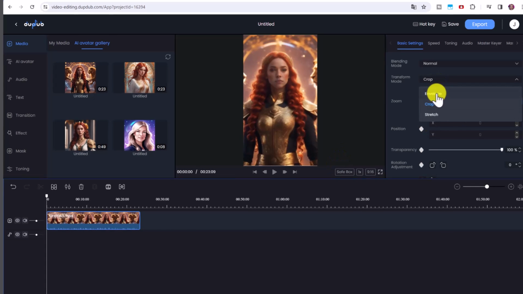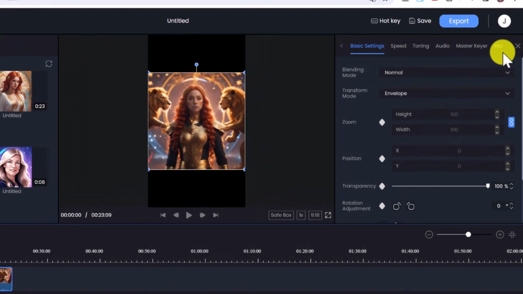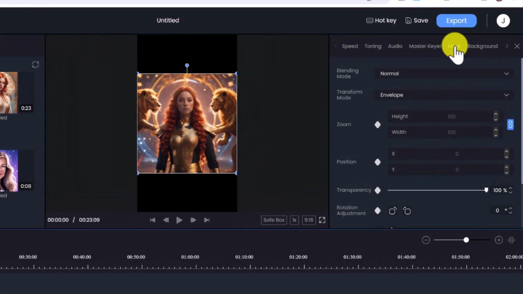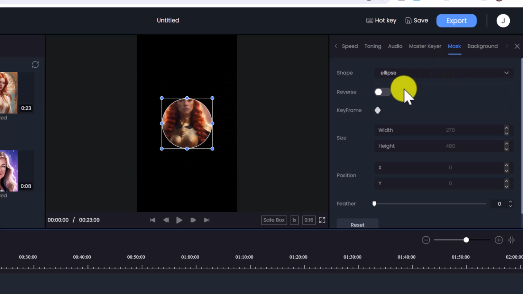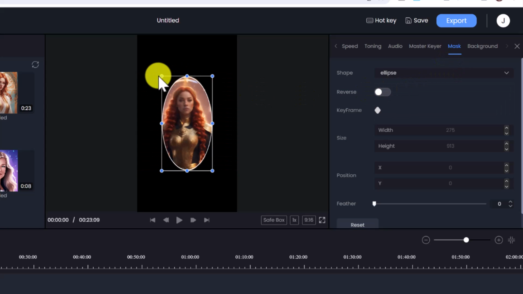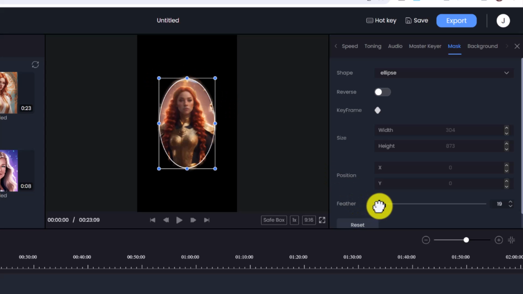Alternatively, let's go back to envelope. And if you scroll at the top, you'll see a button that says mask. Click on that, then choose the ellipse shape. So I'm going to create an ellipse around her, something like that, and then adjust the feather settings so it kind of blends out a little bit. It looks a little bit more majestic.